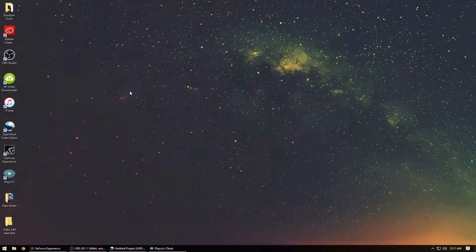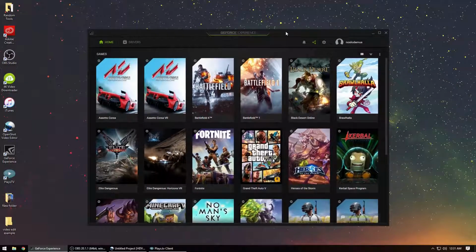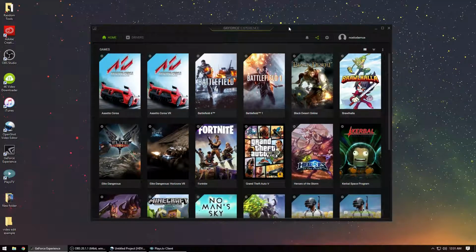The second thing you need is a program called GeForce Experience. This is kind of NVIDIA's proprietary software. This is what they use to handle driver updates. They have like optimization settings for a lot of different games and stuff like that. Shadowplay is really nice because it has a very, very low performance impact.